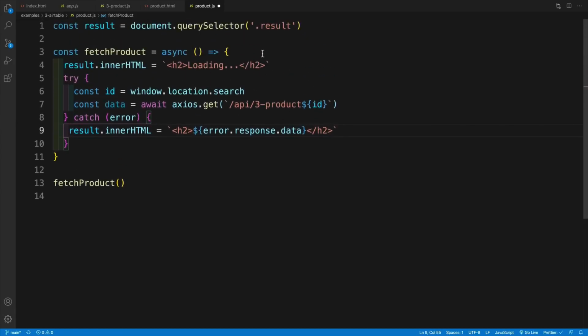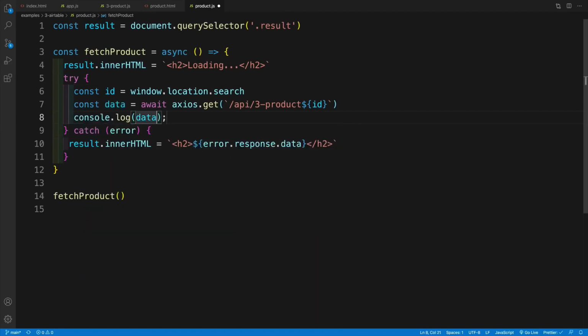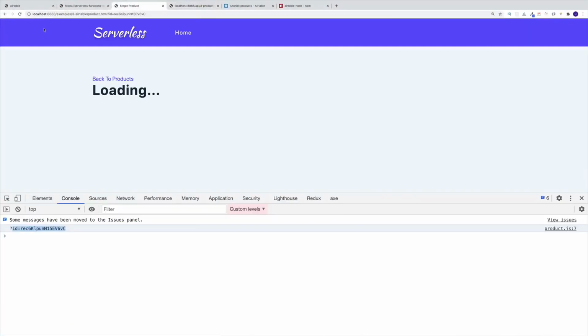Now, in order to simulate an error, first of all, let's just console log data if it is successful, because I would want to try that first. So let's console log. Or I'm sorry, let's refresh and then check it out. Now, of course, we have the data.